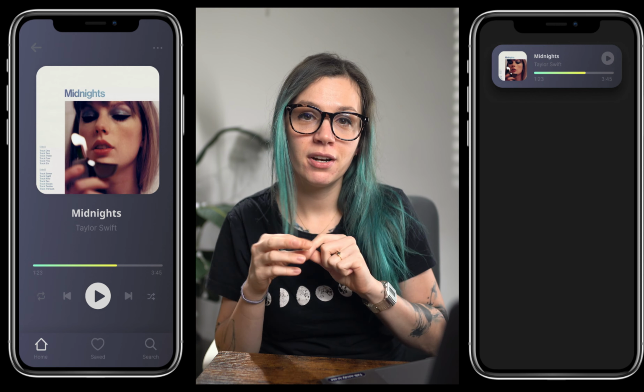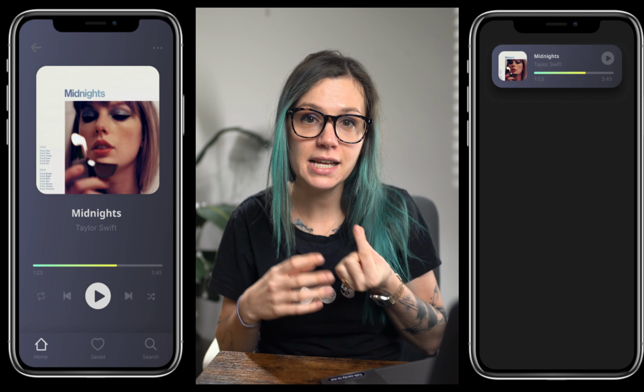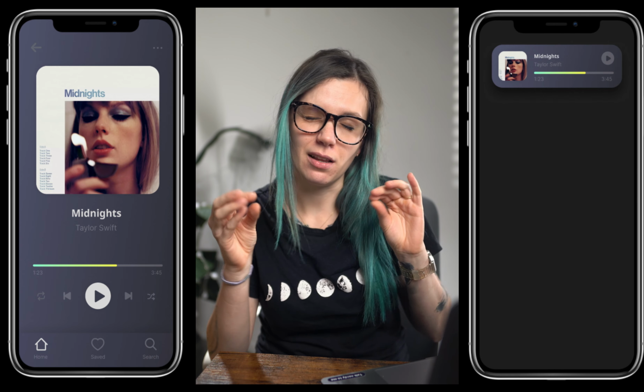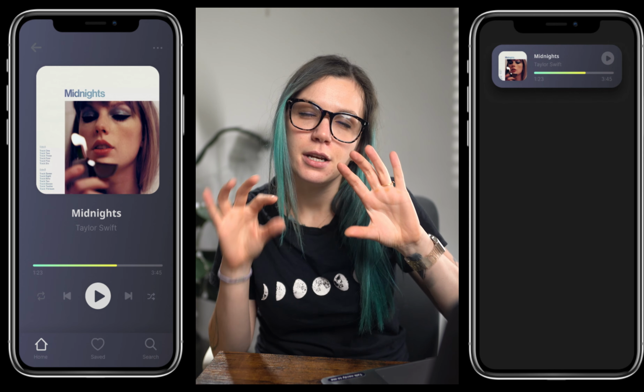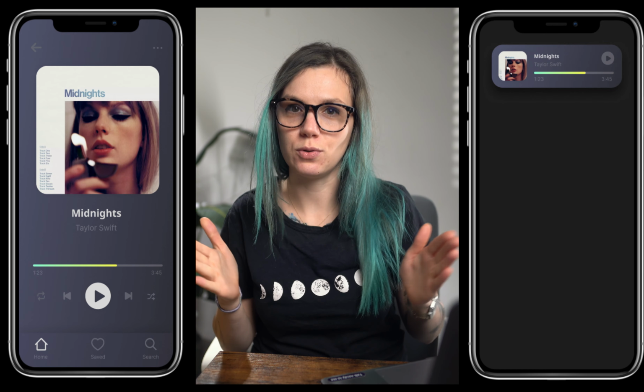I went for a really simple gray design with a small gradient, and then I used a lime and a very neonish green to show how much of the music was already played.